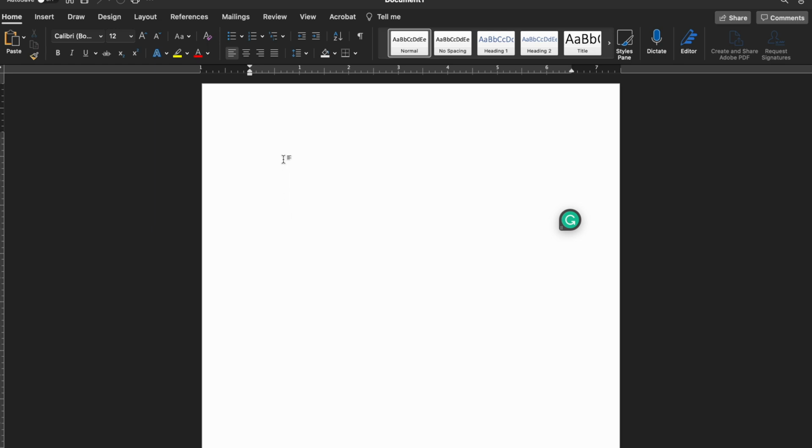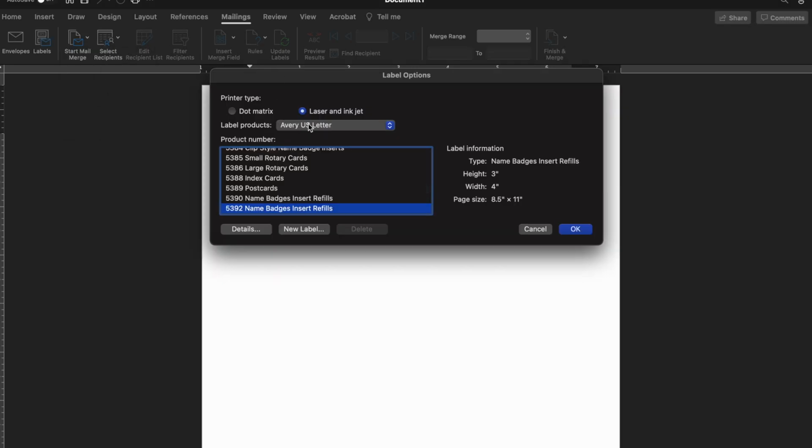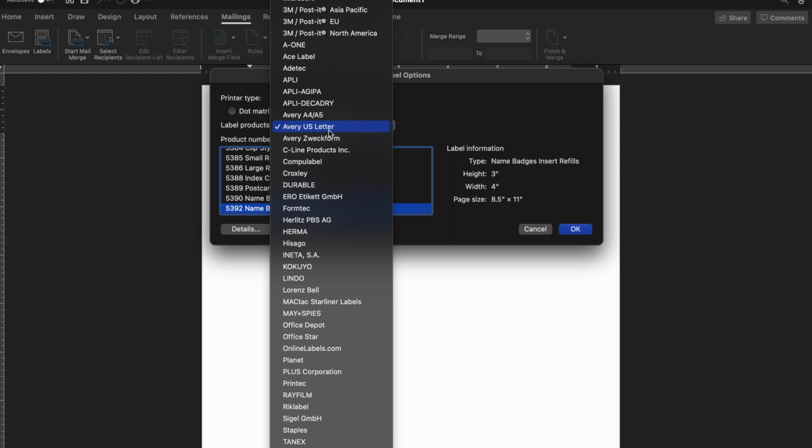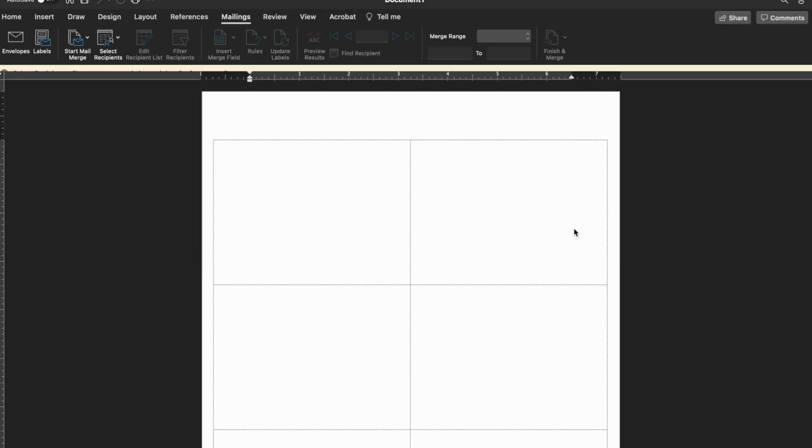To start mail merge, we'll go to Mailings, then Start Mail Merge, and we're going to pick Labels. The labels that I've used are Avery US Letter. That's what I'm going to be printing on. You can search a bunch of them on here based on what paper you have. So just select what you need. For me, I'm using the 5392 name badge insert. So I'm just going to press OK.